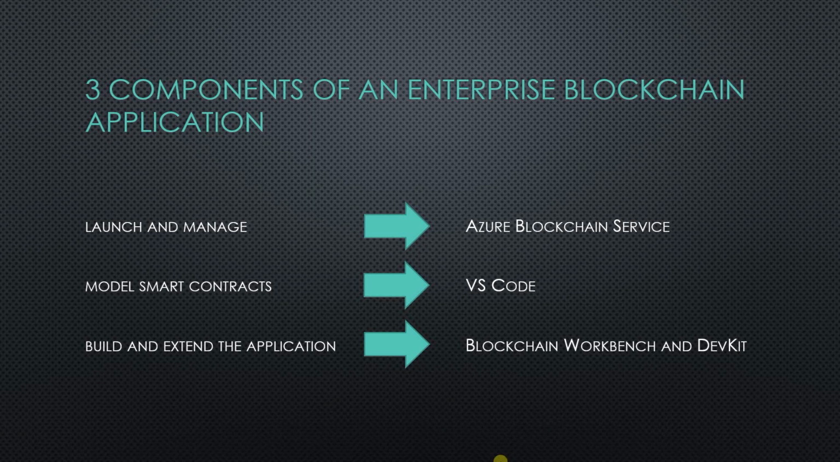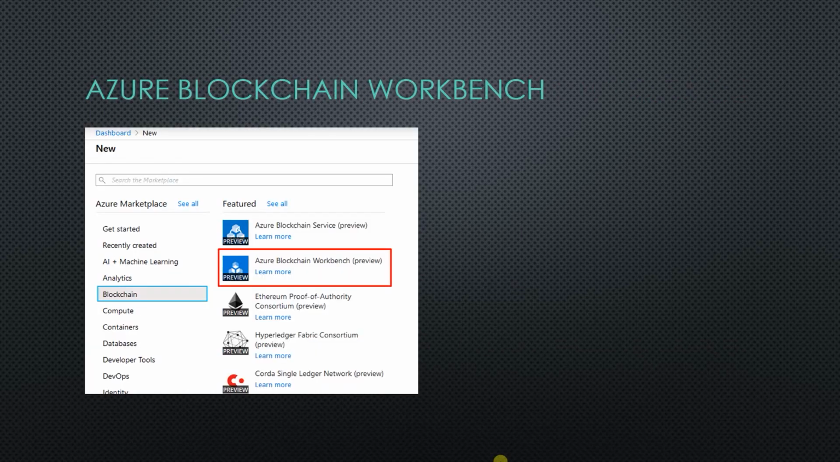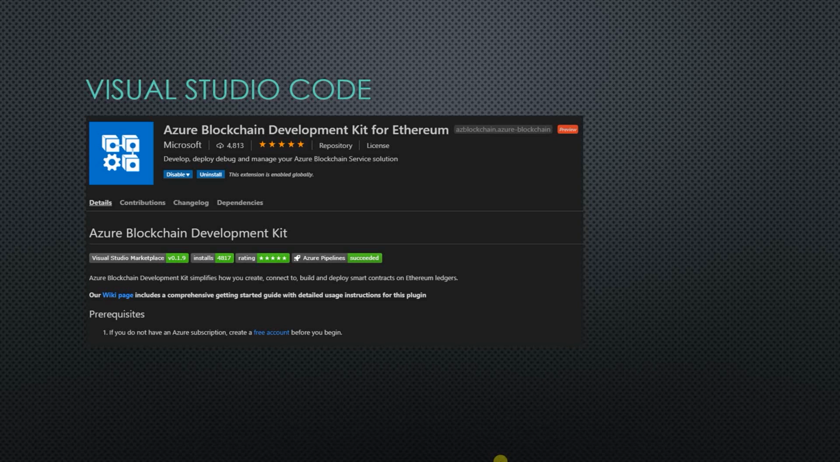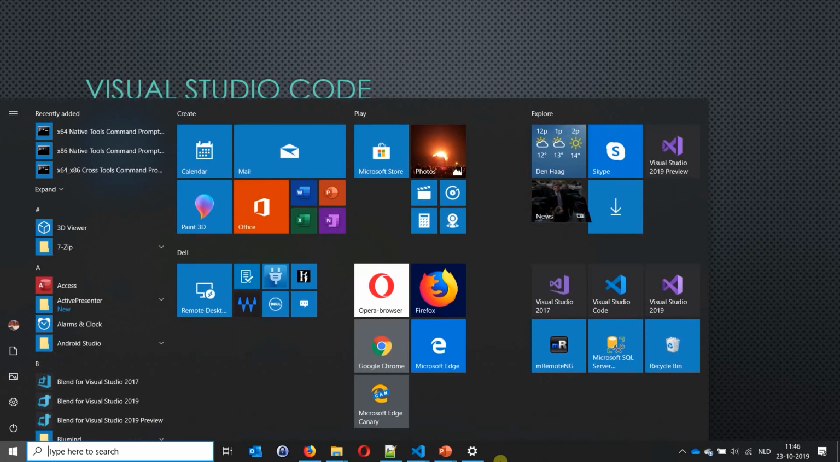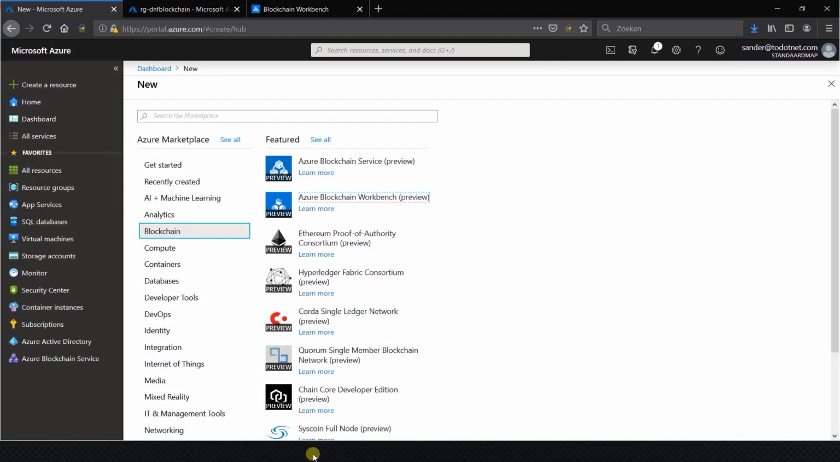And these are the components that you would use for those different tasks. So now we're going to look at Azure Blockchain Workbench, and also we're going to look at the Visual Studio Code extension, the blockchain development kit for Ethereum. So let me start with the Workbench. Azure Blockchain Workbench, as its name explains, it's an Azure service.